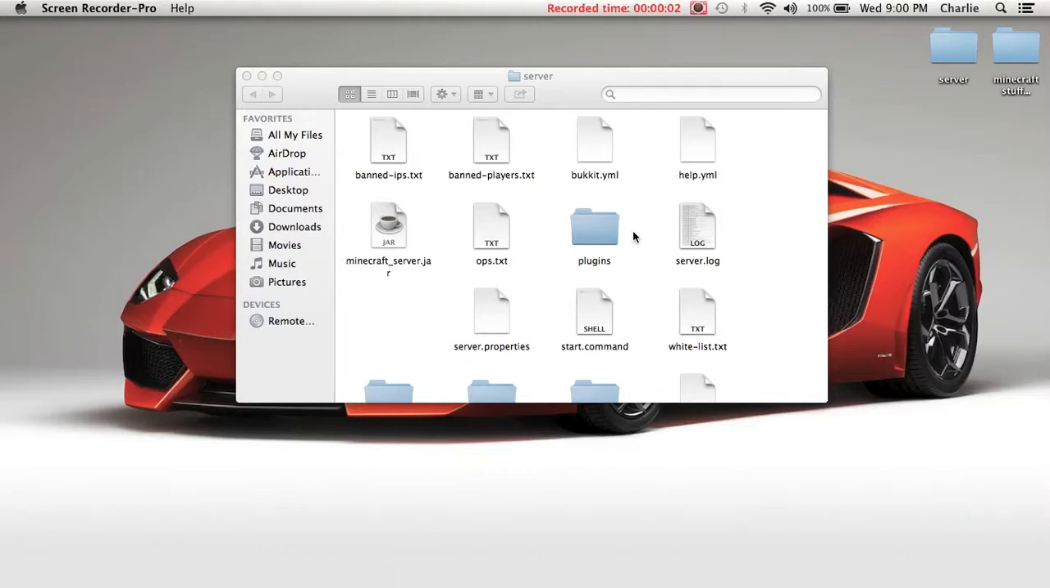What's up, guys? It's Charlie here to show you how to configure your Essentials Group Manager plugin for your Bukkit server on Mac. A lot of words.